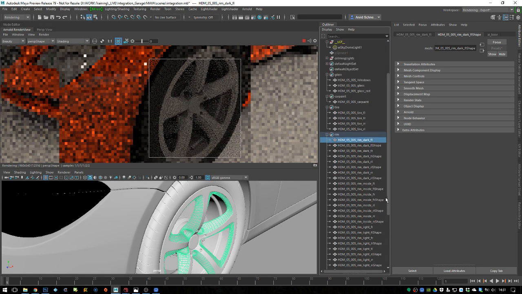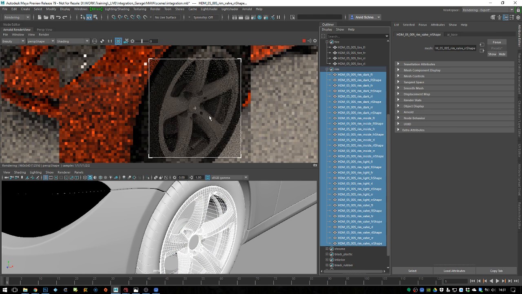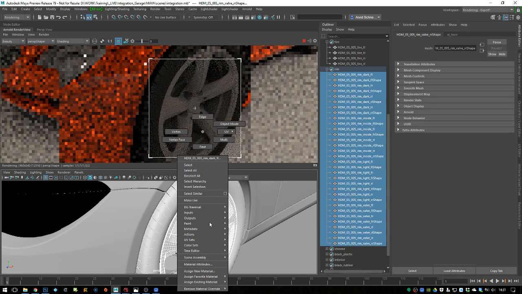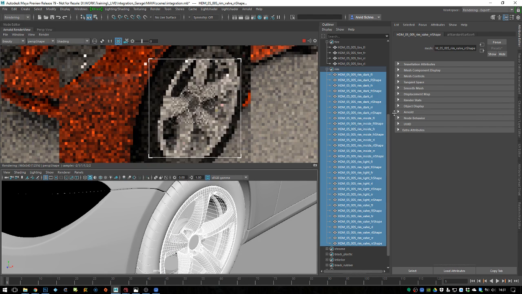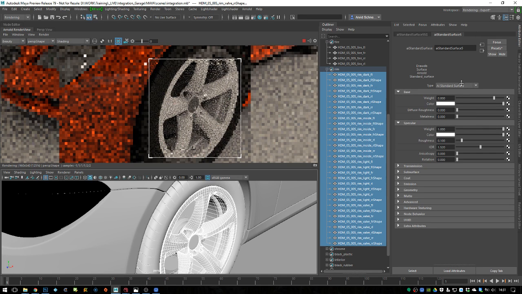and let's check the chrome for the rims, and give those guys a chrome shader. Favorite AI standard surface. I'm running out of time. That's why I'm rushing this a bit now, and I don't really want to bore you guys. I want to show you the integration for Nuke as well quickly.